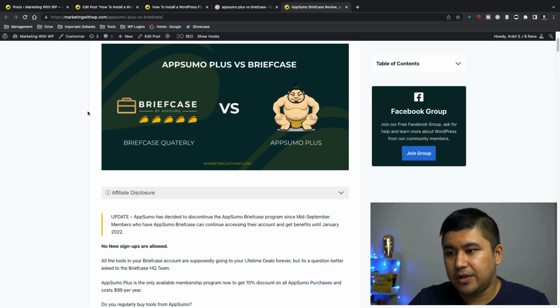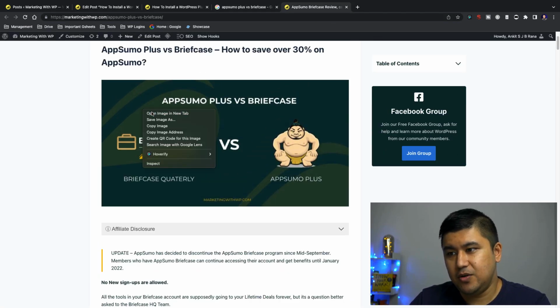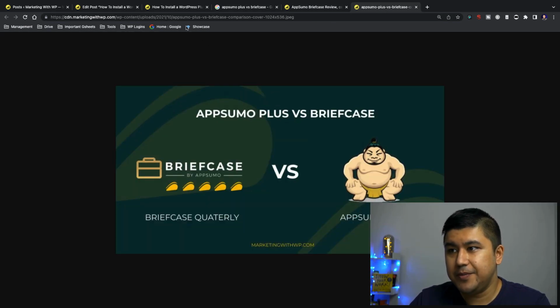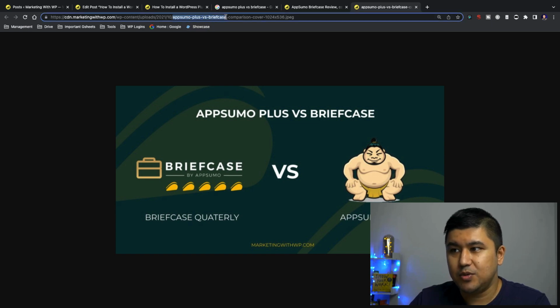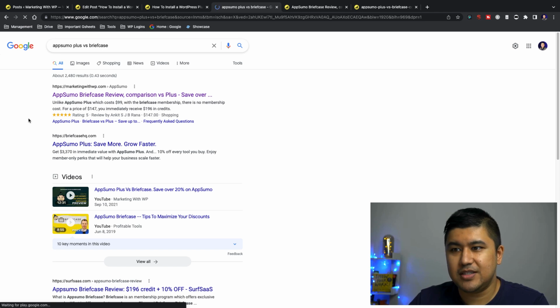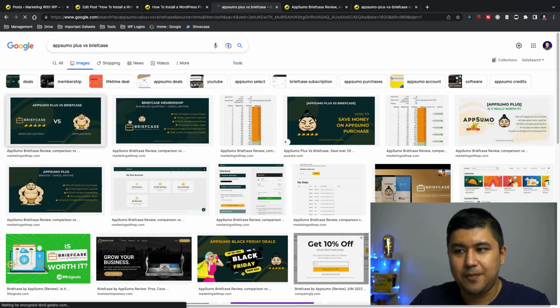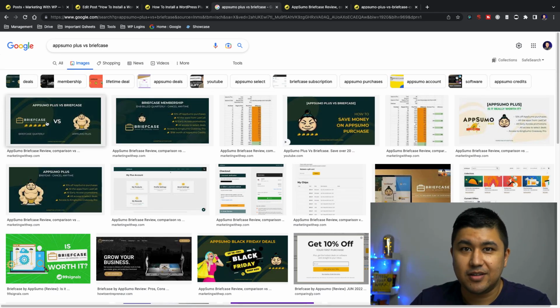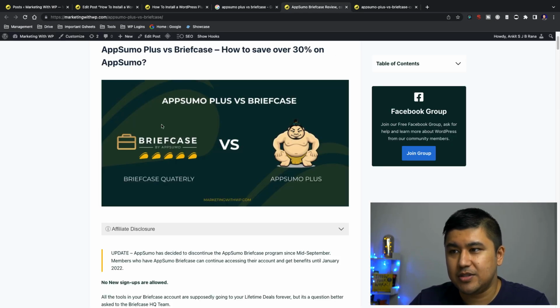If you go through the content, this image, open image in new tab. If you look at the image name, it is also AppSumo Plus versus Briefcase, right? Now let's do something else. Let's go to images and see what ranks over there. You see that is ranked over there because that image name is AppSumo Plus versus Briefcase, and also the alternative tag in the image itself.